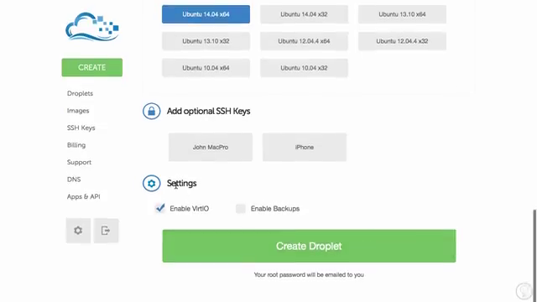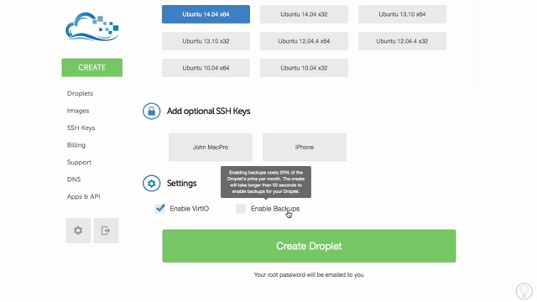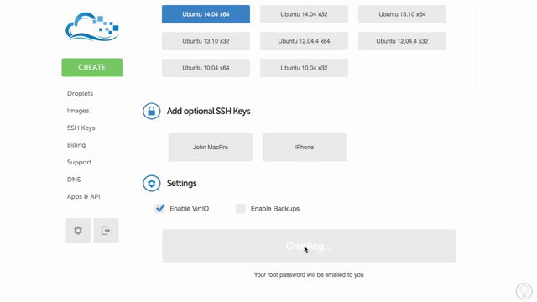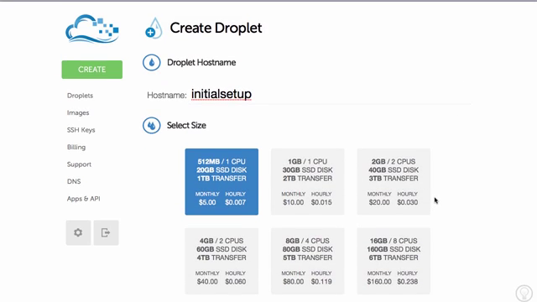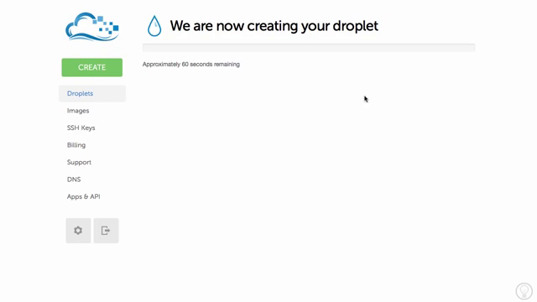So I'll skip to the next settings area, and I'll leave this checked. I won't enable backups because enabling backups on your droplets will of course cost you 20% more on your droplet price per month. So I'm just not going to enable that, and I'm just going to create the droplet. So DigitalOcean will go ahead and start creating that droplet. I'm going to pause the video real quick while it does that, and then once it sends me the password for my droplet, I'll go ahead and take it from there.